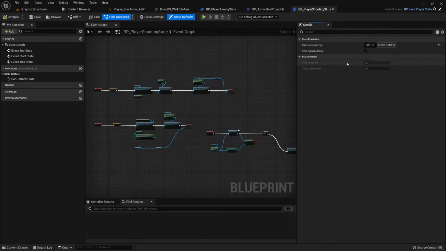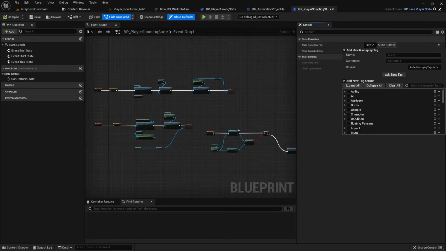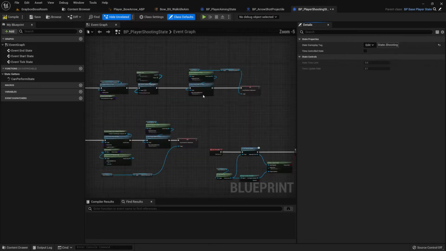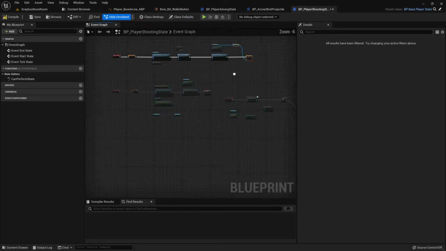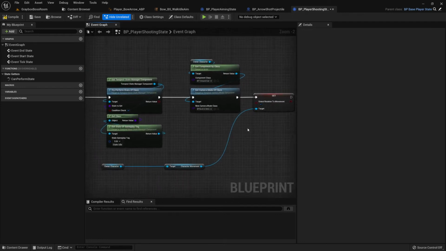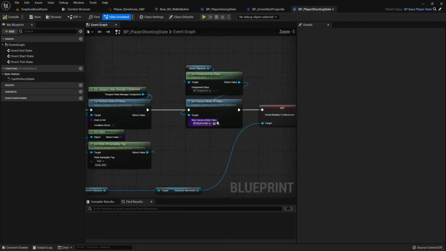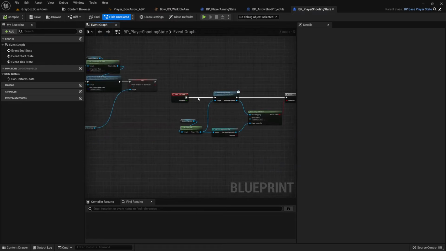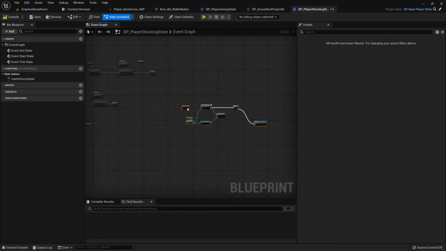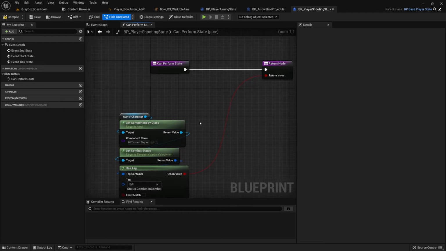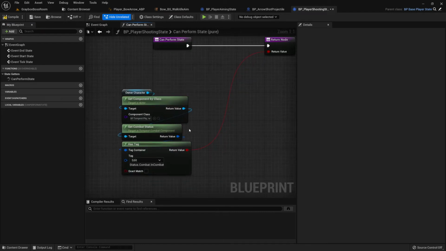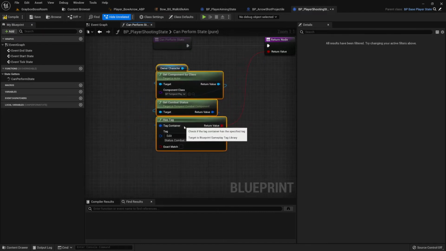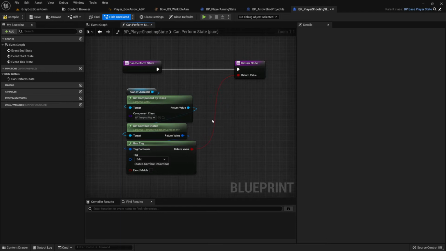For player shooting state, simple. We're gonna change the state from aiming to state dot shooting. Of course, we keep these like they are, no change in these things. For the time being, we're just gonna keep it. We don't need the tick. Take this off. Can perform. The requirement is in combat as well as you being in aiming state.